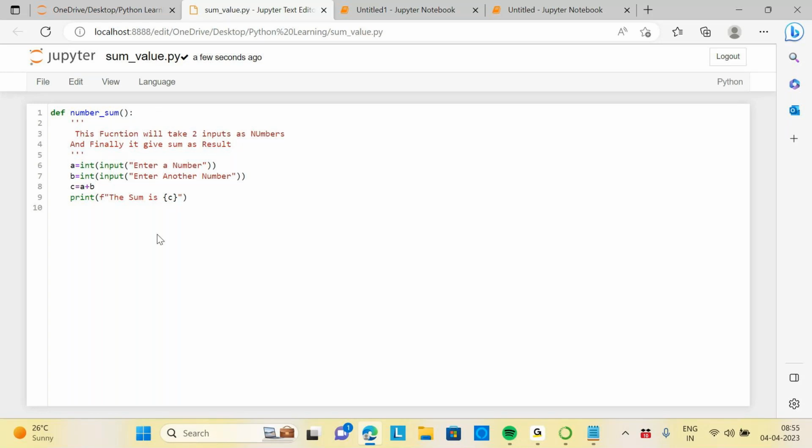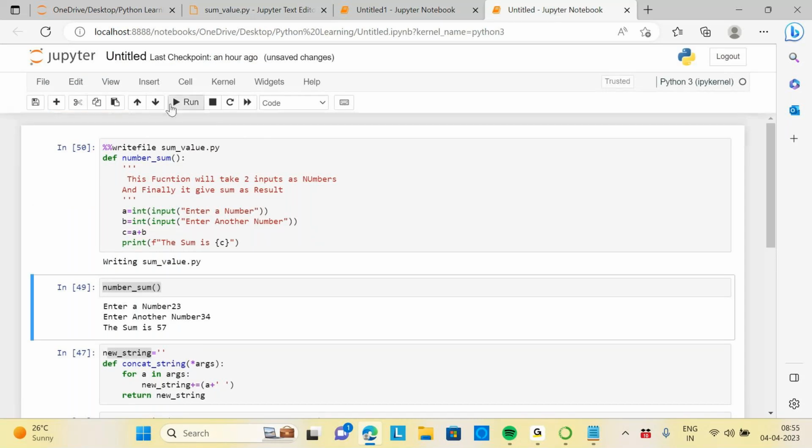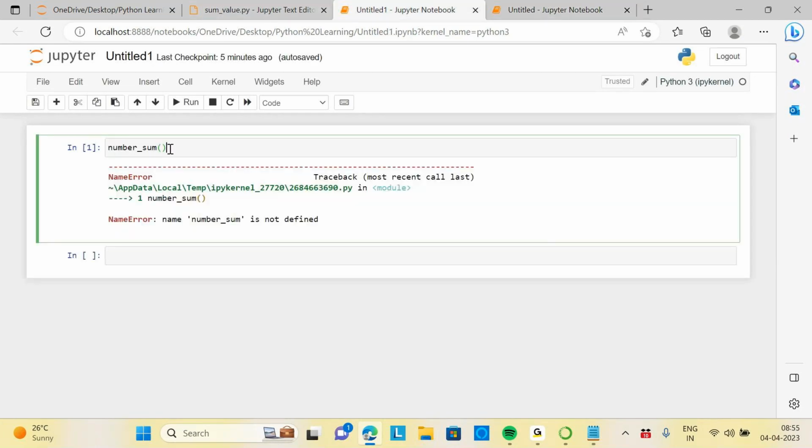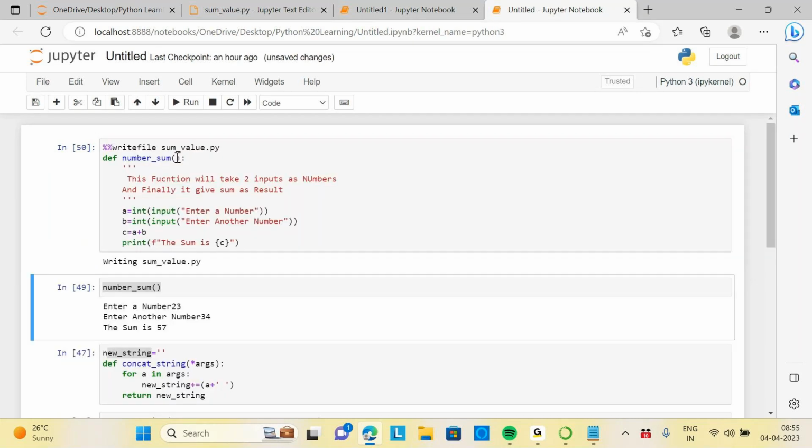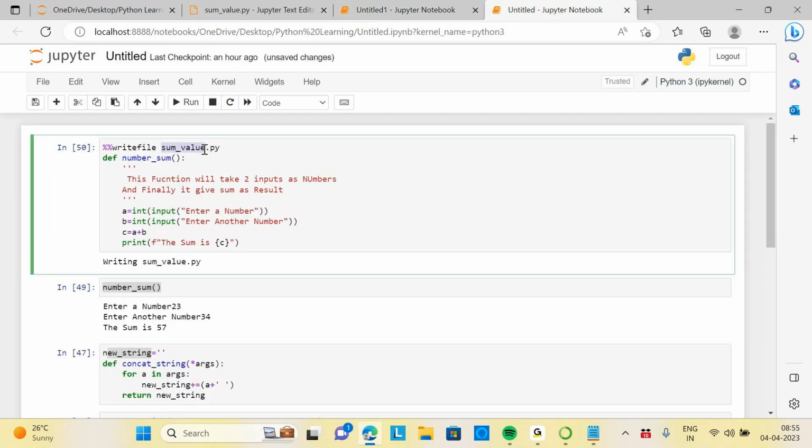Right? Now once you create your module, let's try to use it. The definition is in one file. I will go to another file and I want to use this function. I can do that by importing the module. I already have a module called sum_value. Inside that I have a function called number_sum. I can have multiple functions inside the module as well.